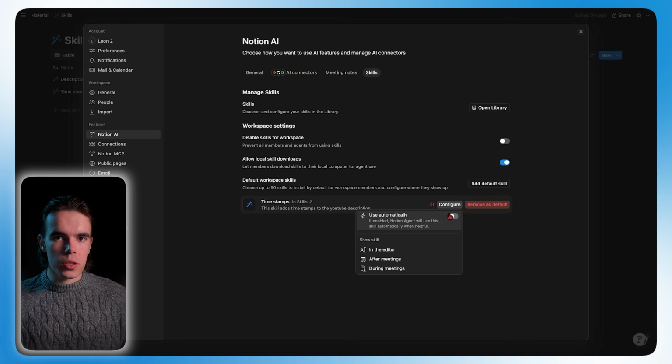If I turn this on, the Notion agent will automatically refer to the skill if the agent thinks that it is useful or if it could do the job at least partially. So it can reference and use the skill automatically. I personally have to say I don't want this. I want to have full control on when and whether or not I use a skill.